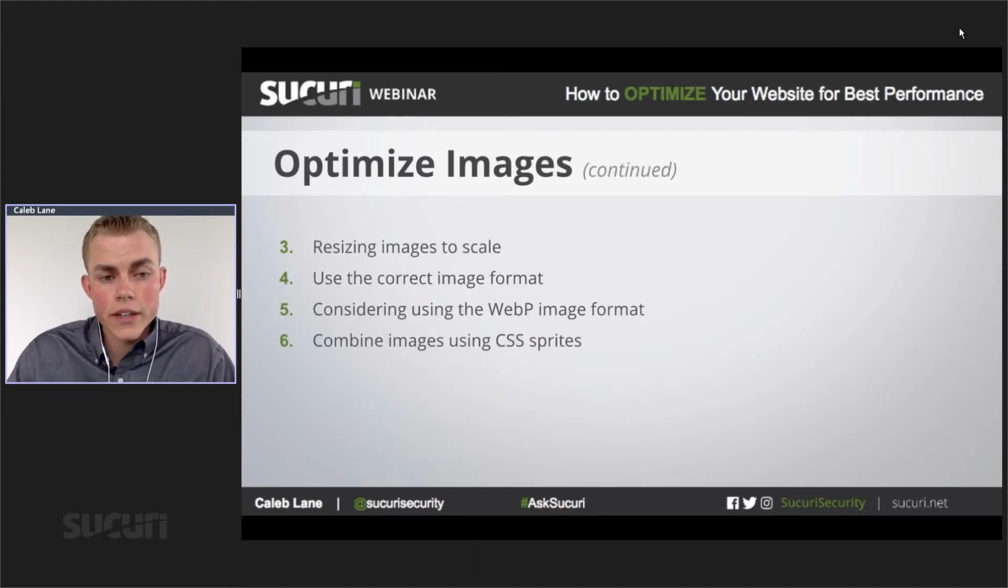Continuing on with optimizing images, so resizing images to scale. To give you an example of what I mean by that, say you have an image on your site that is 1,000 by 1,000 pixels. But when a visitor goes to it, the actual image size that's displayed on your site is 500 by 500 pixels. So in reality, that full image size of 1,000 by 1,000 pixels is still loading in the background, adding unnecessary page load size to the total page load size for your site and generally being resized using HTML.